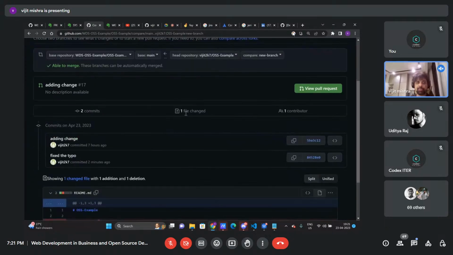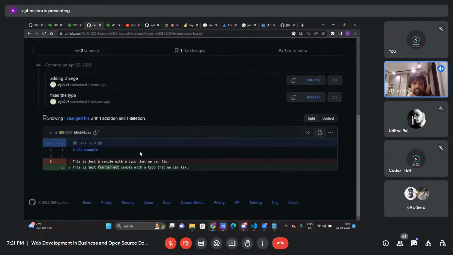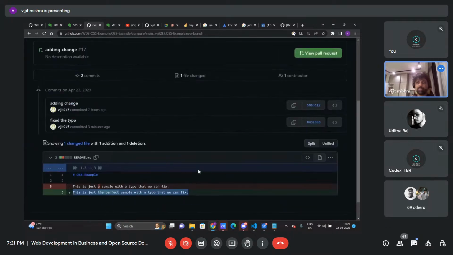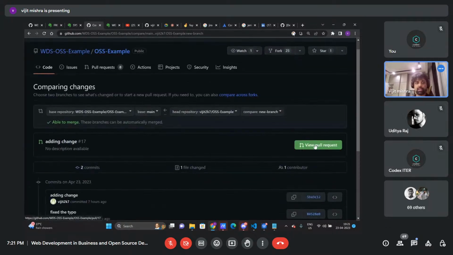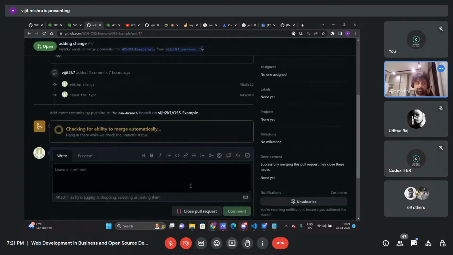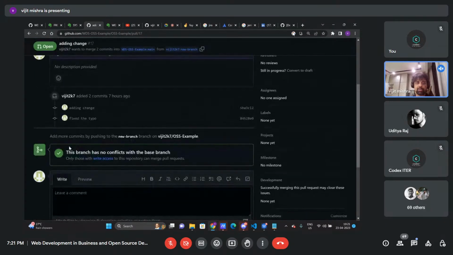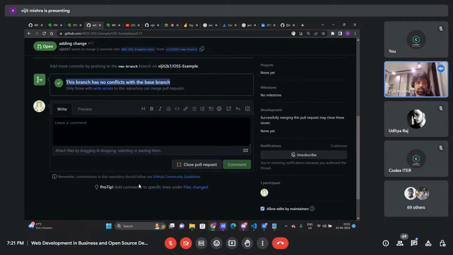Okay. And one file change is there, and this is the change. So I want to change this. Now the pull request is created. I will view this pull request. Git will tell you if there is any issue, any conflict. There is no issue in this.